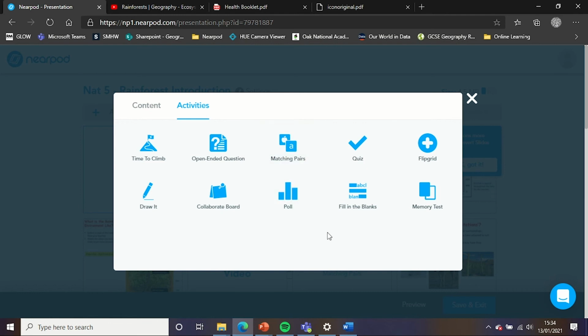I've used matching pairs. I've not used the memory test. I think that's maybe just like it flips over and then it disappears. I've not used fill in the blanks, but that would be really good to differentiate.